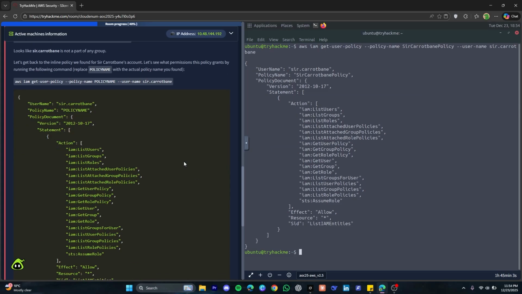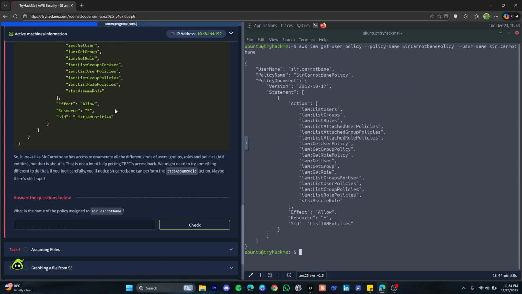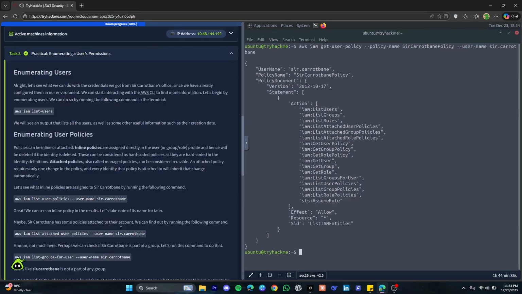So next we can go and see. This task is almost over. The remaining part will be done in task 4. So let's answer this question: what is the name of the policy that is assigned to this guy? We know that it's the caret pane policy. And now we can move to task 4.